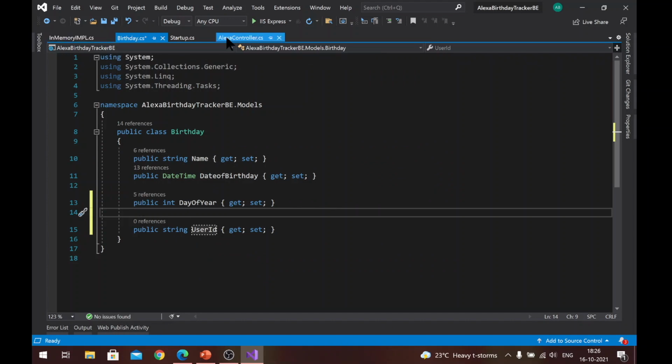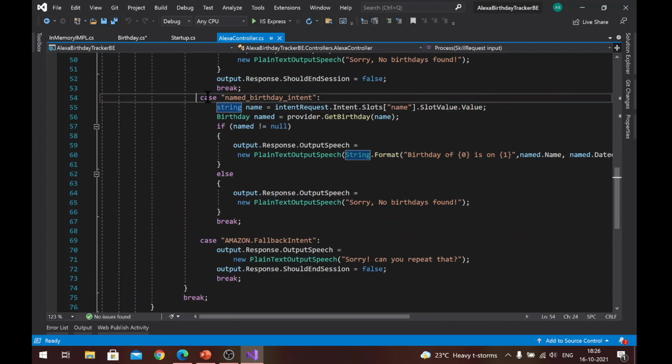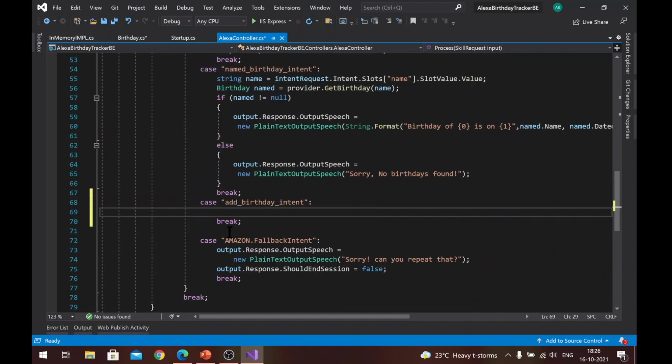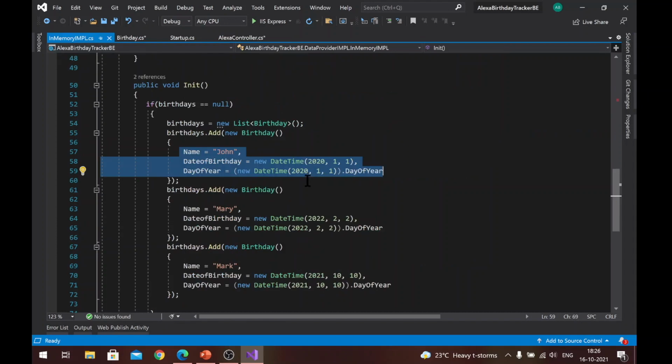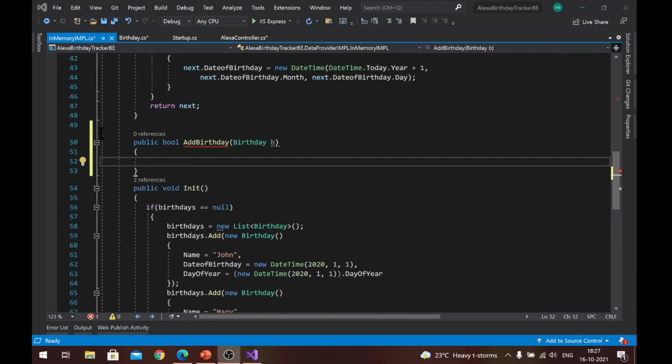So let's start coding in the controller to handle this new intent. I will just copy this from here and call it add birthday intent. Here, to add the birthday, we will have to add another method in this in-memory implementation. I'll call that method add birthday. This will be the signature of our method. I will return a Boolean if the operation was successful so that we can respond that back to Alexa.